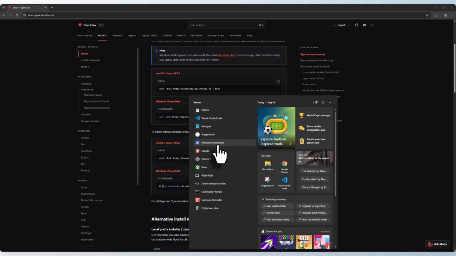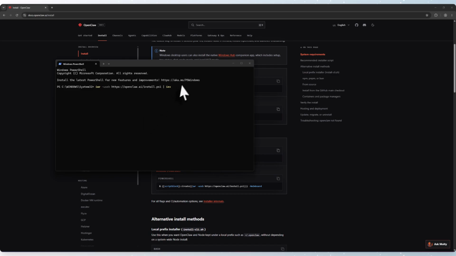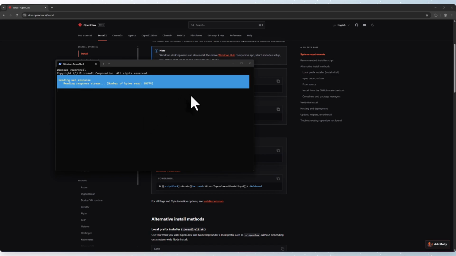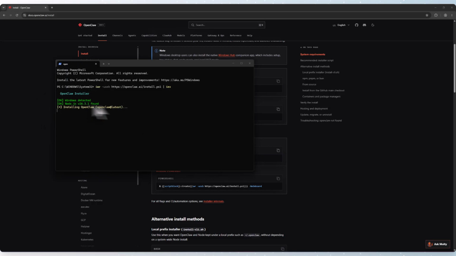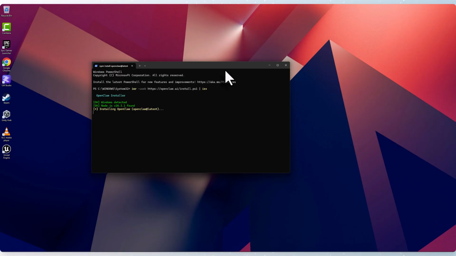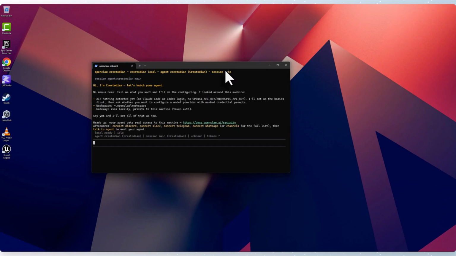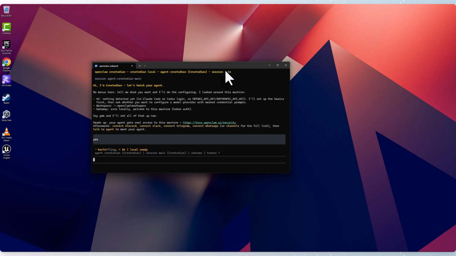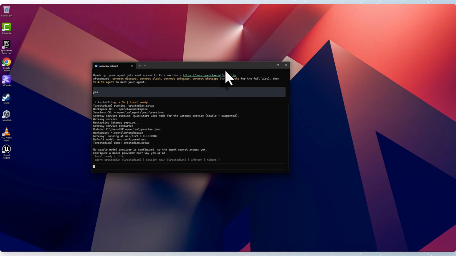Okay, go here, open PowerShell, paste this command right here. Okay, and the installation of OpenClaw is beginning. Okay, now type yes. Okay, type yes another time.